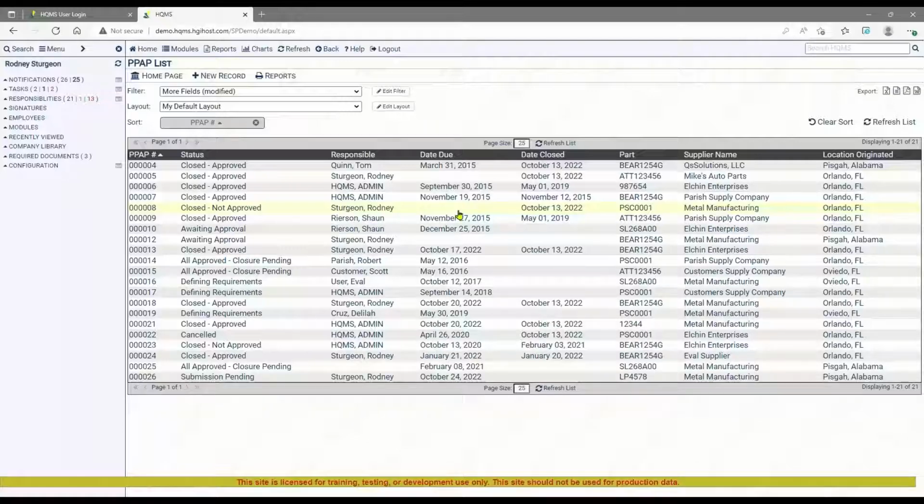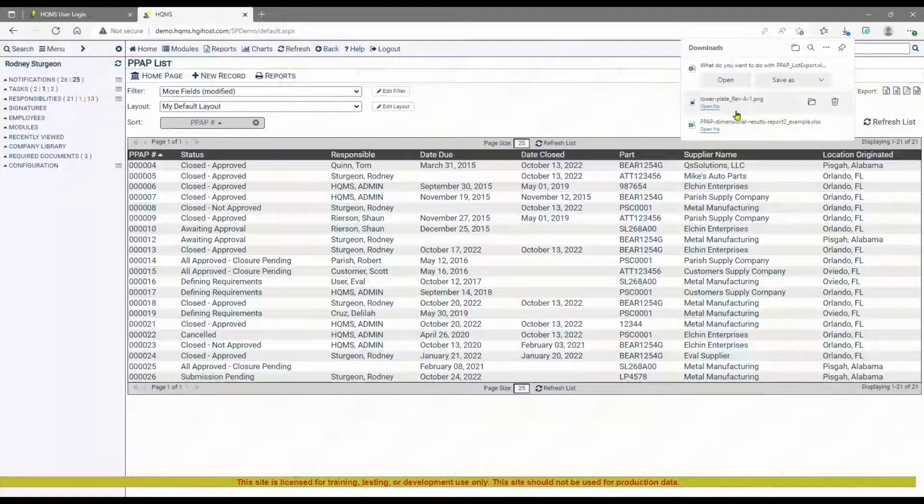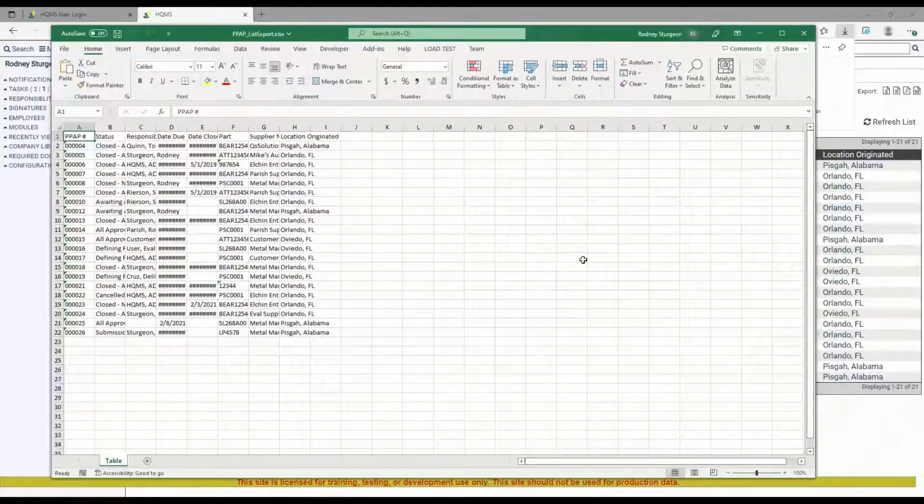And then we can also export this list to Excel. If I click on this little link up at the top here, any columns that I've added to the list, those are going to show up on this export and all the data that's associated with them.